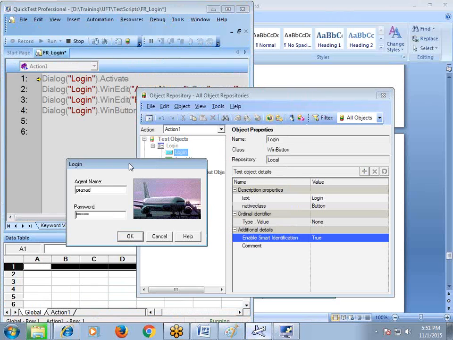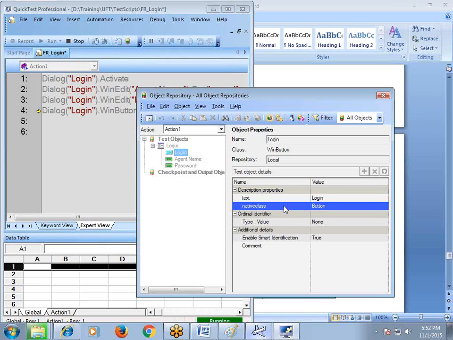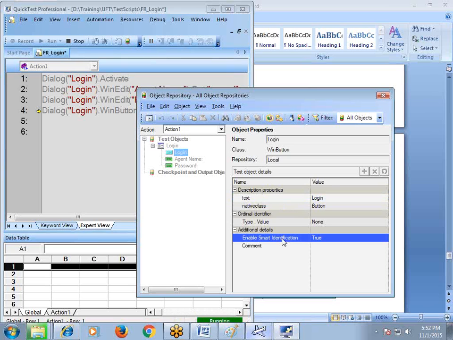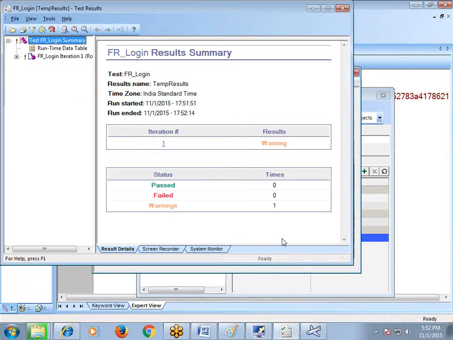See, first QTP always will try to identify any object by using the normal description. By using this description only it will try first. If this description cannot identify that object, it will wait for 20 seconds. Only after 20 seconds, QTP will check whether smart identification is enabled or not. If it is enabled, then it will use those smart identification properties at runtime to identify that object. And if that object is identified by using smart identification properties, it will execute that step successfully.